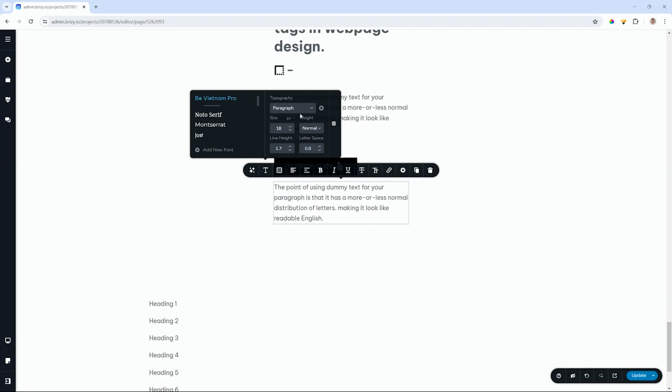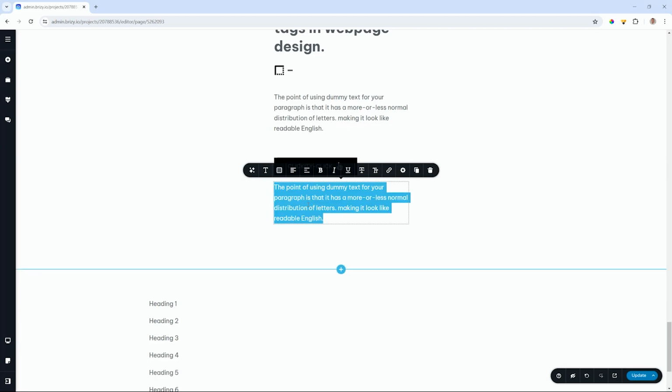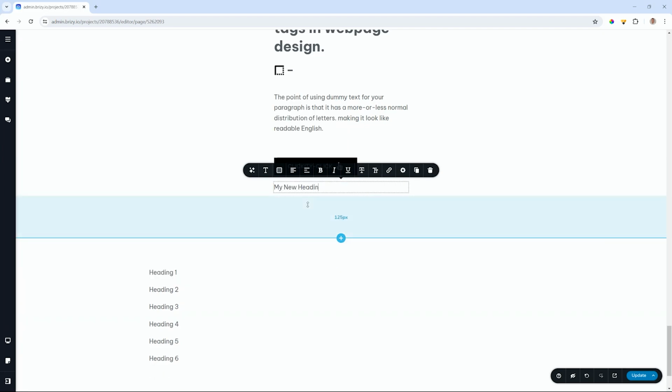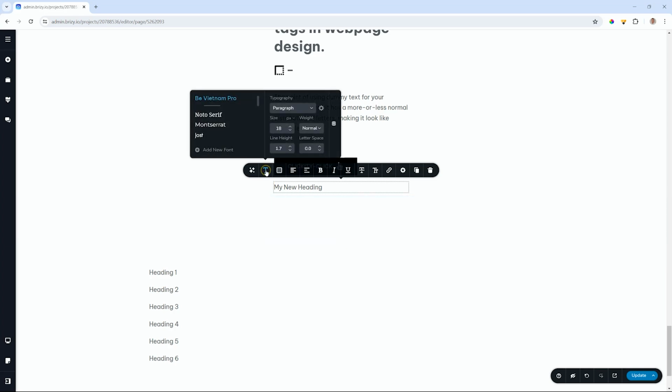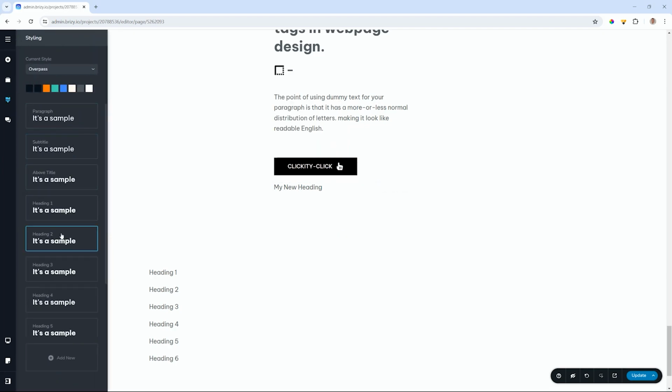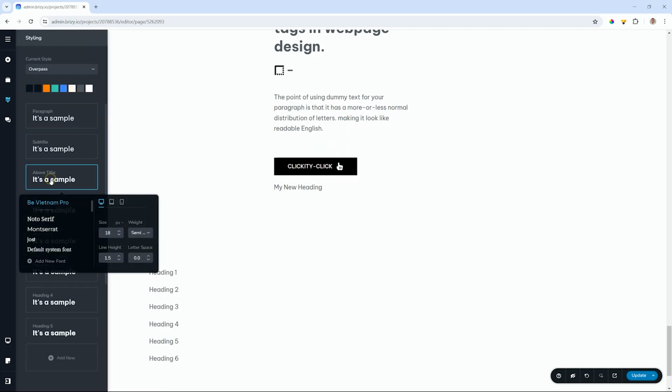If you want to change this to a heading, let's first change it to a heading, my new heading. All you need to do is go to T for typography, and you can select from any of the presets that come within Brizy, all the way from heading 1 to 6. If this is a brand new project installation for you within Brizy, then you're going to have these defaults already over here in the styling option. If you want to make changes to it, for example, you want to change the font, you can do it over here, change the size, change the weight, etc.